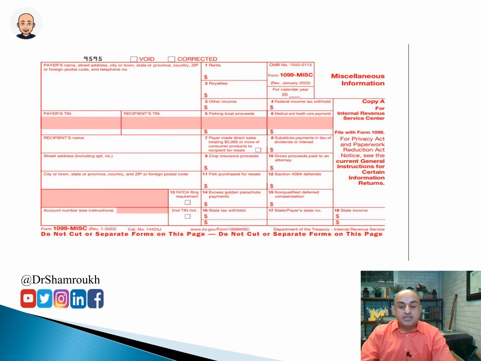Here is an example of Form 1099 Miscellaneous. As you can see here, in box 3, let me mark it. Yes, here, box 3, if it's clear, where the total amounts paid over the course of a year should appear.